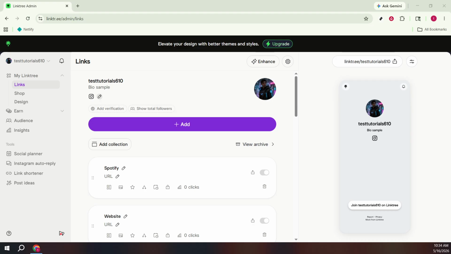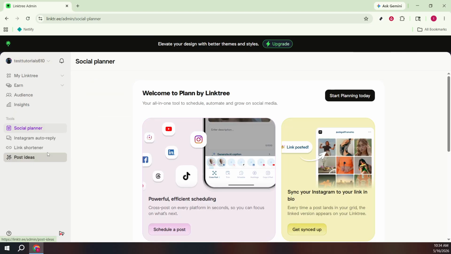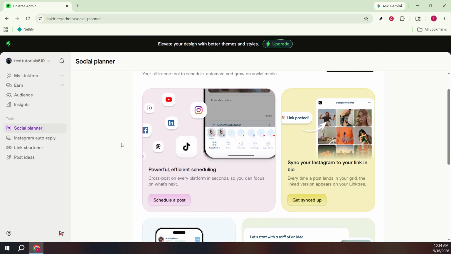Start on your Linktree dashboard. If you're not already signed in, log in and you'll land on your admin area where you normally manage links. On the left-hand side, look for Social Planner. This is Linktree's built-in tool for crafting and scheduling content across your connected social channels. Click Social Planner, then choose Schedule a Post. That opens the composer where all the action happens.